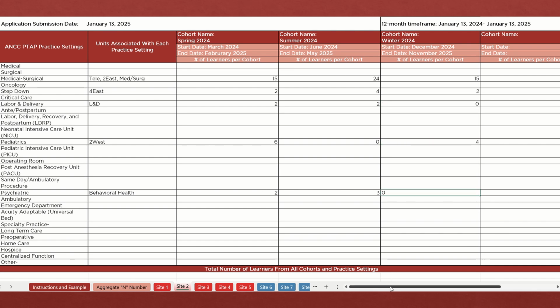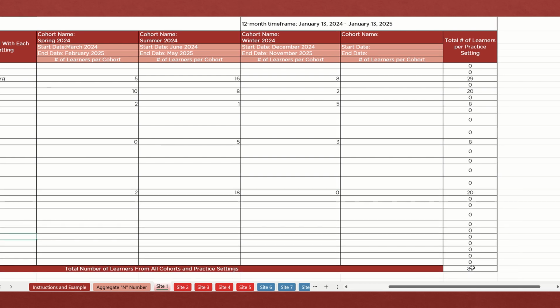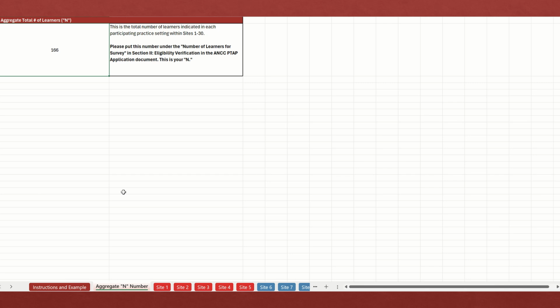Okay, so for site number 2, I have my total number of learners per practice setting here, and we have 81. So I've had 81 at site 2, 85 learners at site 1. In order to see our N, we're going to click on the Aggregate N Number tab, and this has calculated all my learners from site 1 and site 2. That number will be placed in the Section 2 Eligibility Verification in the ANCC PTAP application document.